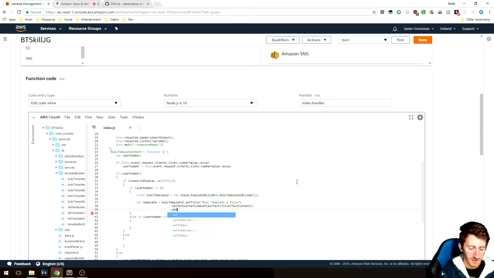We'll do an image, so set image. And then again, we'll do the make image thing that we've made over here. These methods are all available in the files over there, so feel free to take a look. And then in that, we'll do the image address that we've copied over. Finally, build, done.